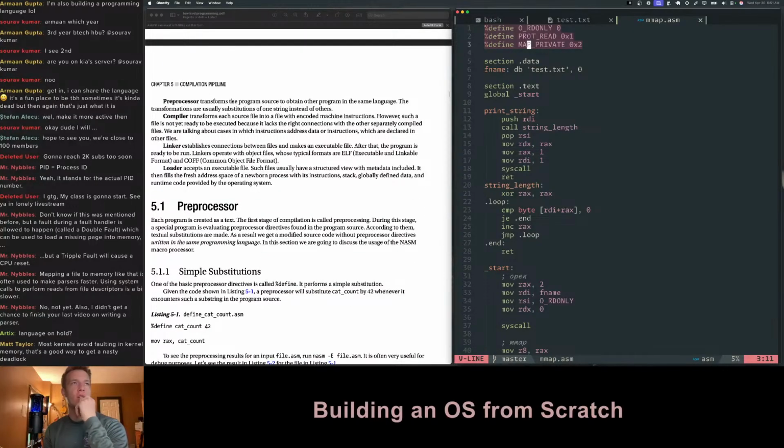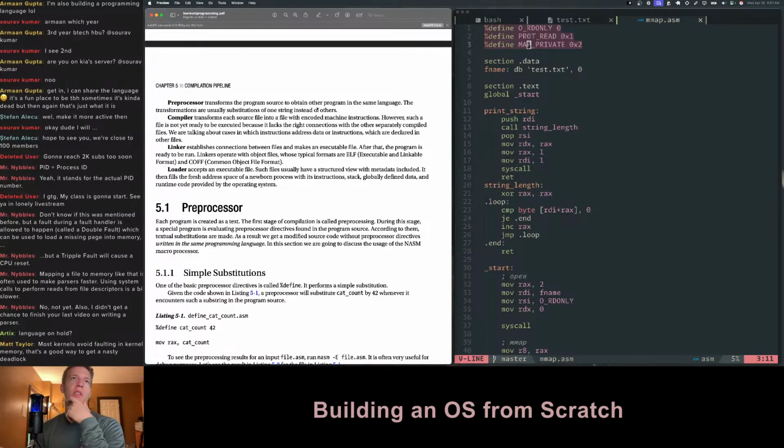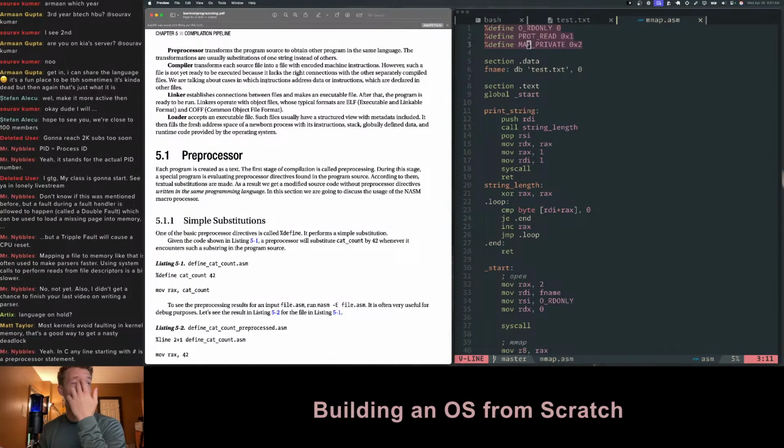Preprocessor transforms a program source to obtain another program in the same language. The transformations are usually substitutions of one string instead of others. Compiler transforms each source file into a file with encoded machine instructions. However, such a file is not yet ready to be executed because it lacks the right connections with the other separately compiled files. We are talking about cases in which instructions address data or instructions which are declared in other files.